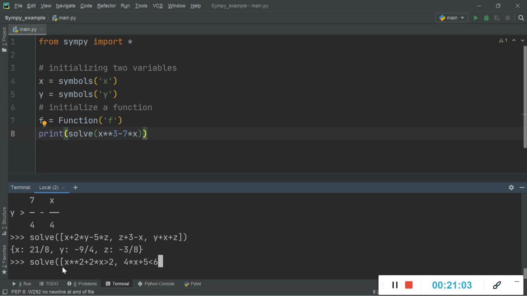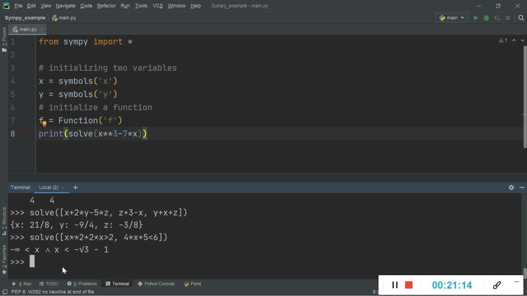Yeah, let's go just for a system of two inequalities. Sorry, they're not equations. Let's see if it can solve it. Of course. And as you can see, you get also the expression for the infinity. So it uses Boolean expressions to describe the solution. So basically, x greater than minus infinity and x lower than this number here.